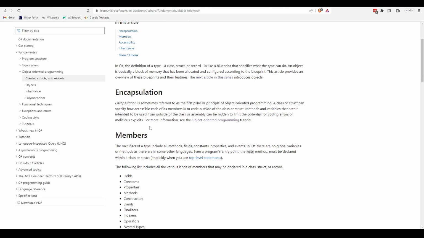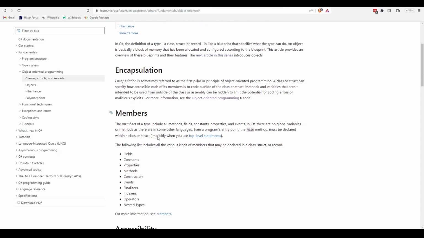The members of a class are basically everything that we can store inside a class. Members of a type include all methods, fields, constants, properties, and events. In C# there are no global variables or methods as there are in some other languages. That means that even the entry point, the main method, must be declared within a class. Of course, it's done implicitly when you're using top-level statements, but that doesn't apply to us. We're not using them.